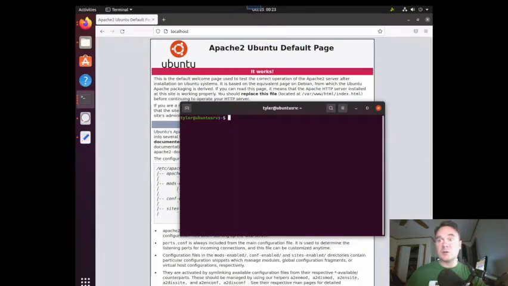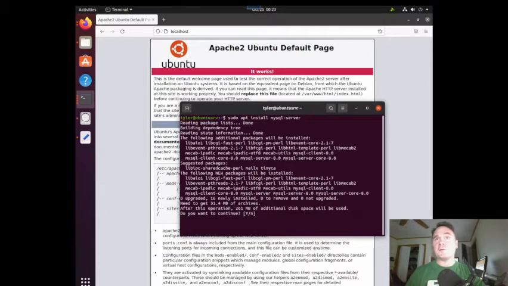Okay, so we installed Apache, so now we have to install MySQL. This can be a few more steps. Some distributions will already have it.